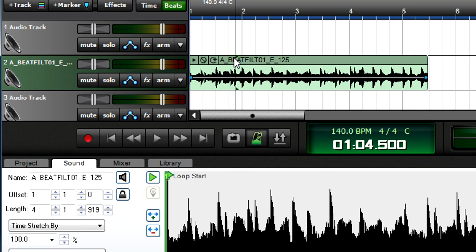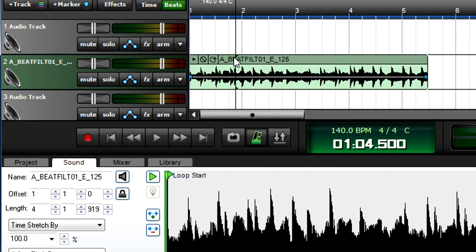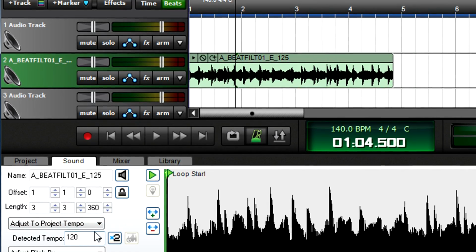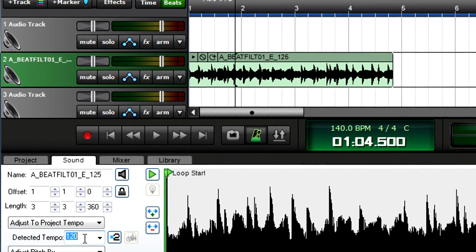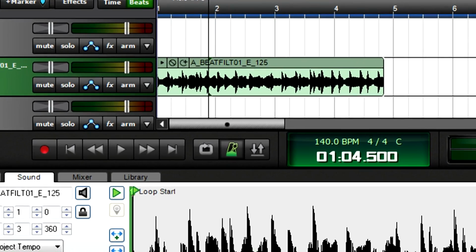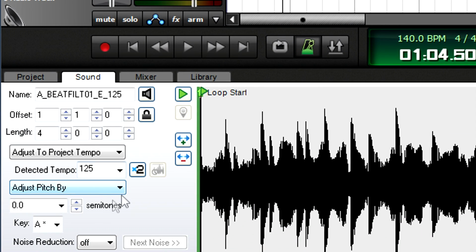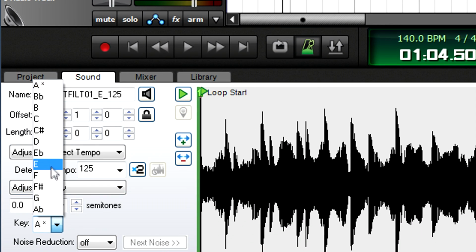Double-click on the loop to open the Sound tab. Choose Adjust to Project Tempo and enter the audio's native tempo. In this case, 125 beats per minute. Mixcraft has now stretched the audio to last exactly 4 measures at the project tempo. With melodic parts, also enter the key.